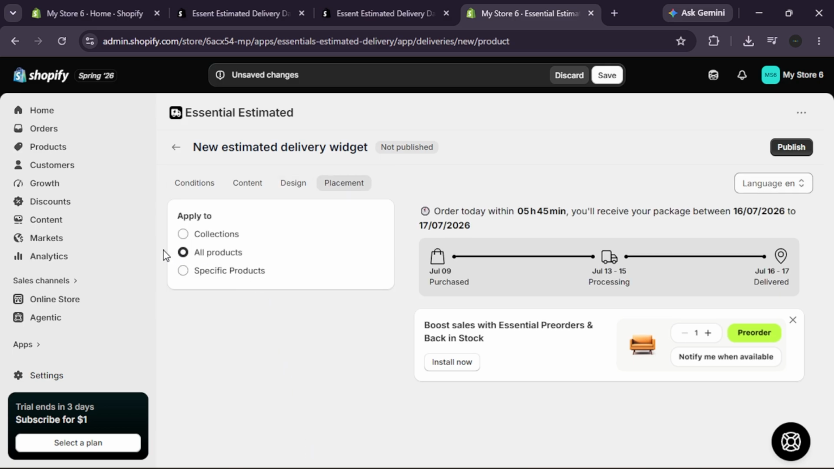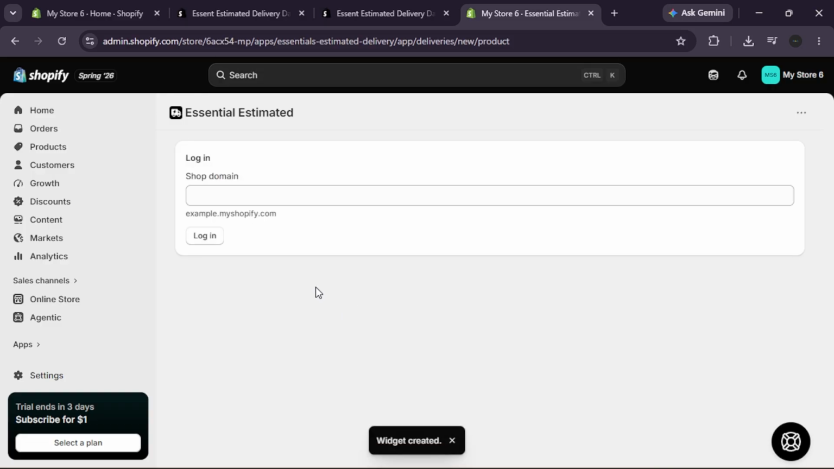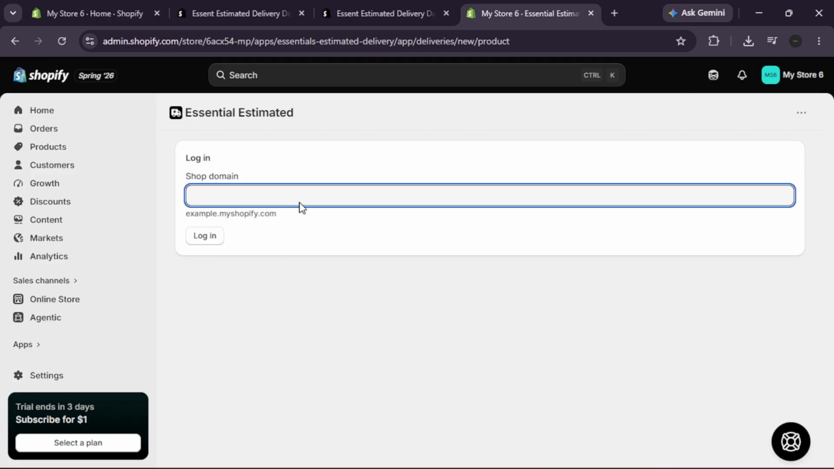It is better to show a clear delivery time before the order than to explain a delay after the customer already paid. And that's how you add estimated delivery dates to your Shopify product pages. Now, customers can see when their order may arrive before they buy, and this can make your product page feel more helpful and clear.